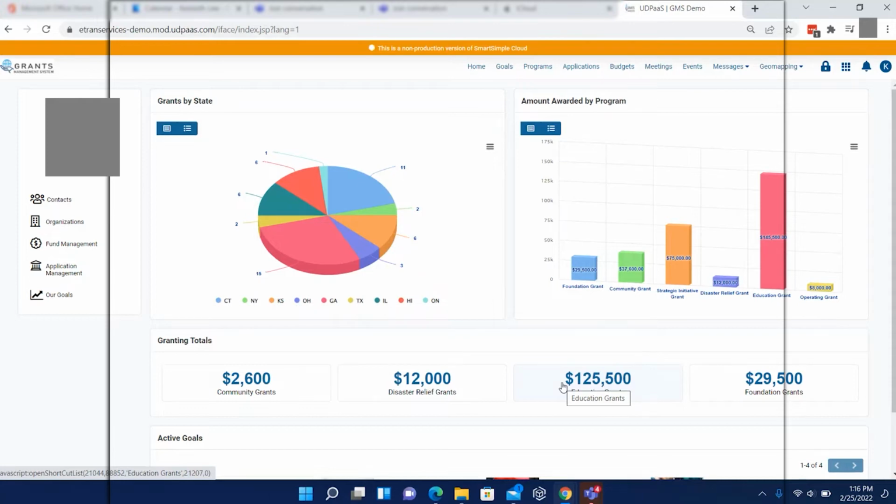So I'm the grant administrator, and this is my grantee portal, or grant portal, and my dashboard. Over here on the left, I have access to all the contacts, or all the people records in the system, all the organizations that I work with, certainly all the grantee organizations. Also, as an administrator, I have to manage all the different funds. So if I'm an organization that has multiple funding sources, I would manage my funds in this area.